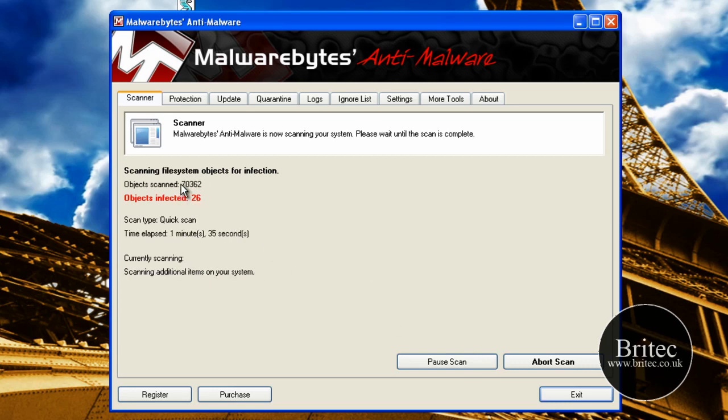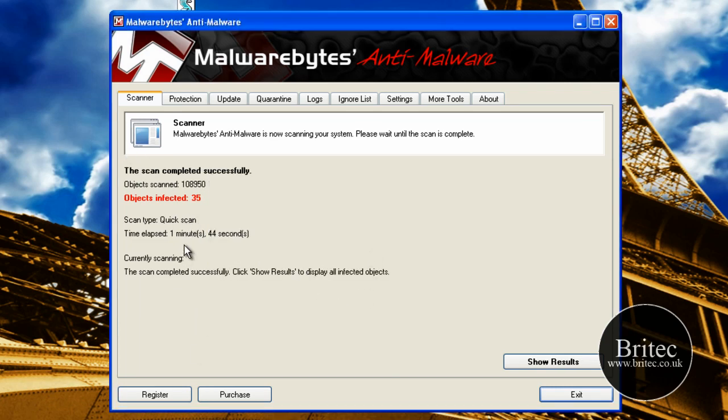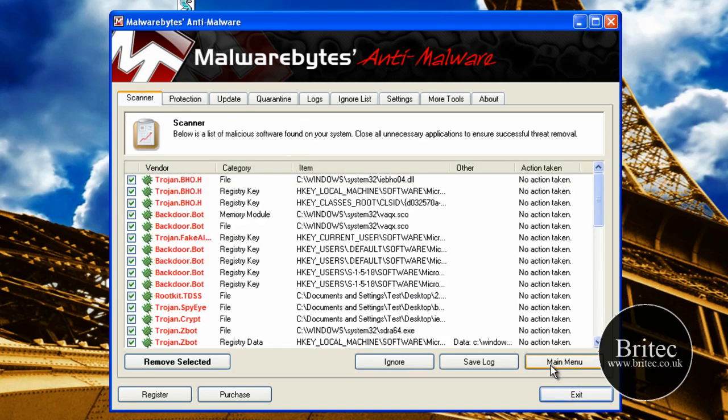Okay, as you can see, the scan's still going. It is a quick scan we're doing, and it's already found 26 infections. So it's not looking good for the NoVirusThanks. So let's have a little look. 35. So we're going to have a quick look here now, and as you can see, it's found a fair bit.